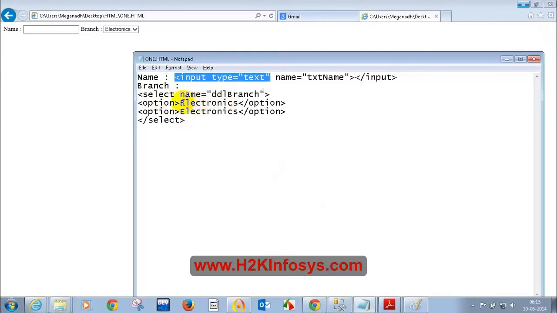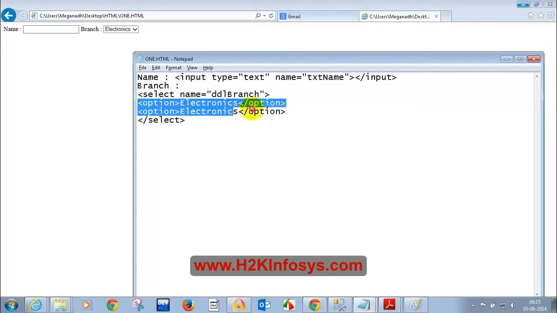So which is actually here we need to give like this. We need to give select, and we need to give some name for it, and inside that we need to give options. This is the code for drop down list. So I can write here computer science. This itself is a little different. Okay, so this is how you need to write here.